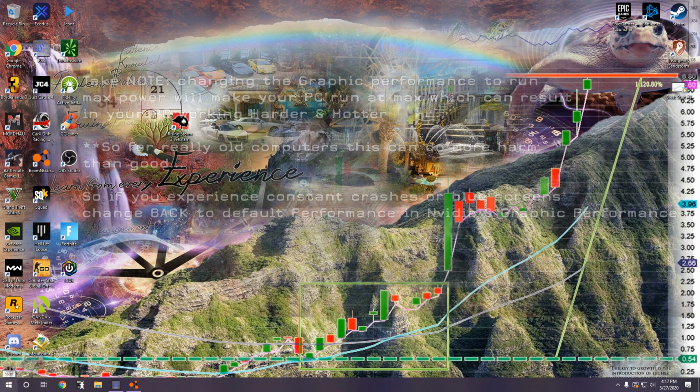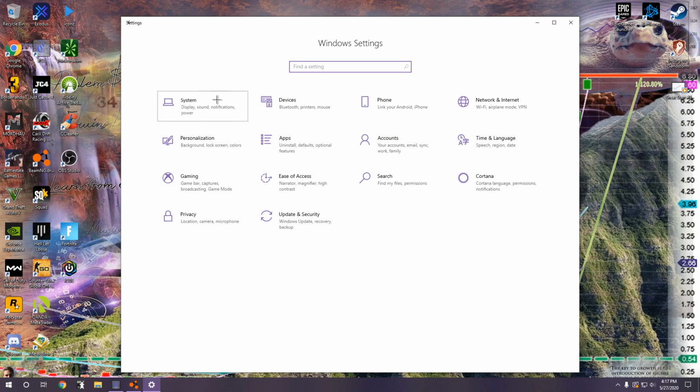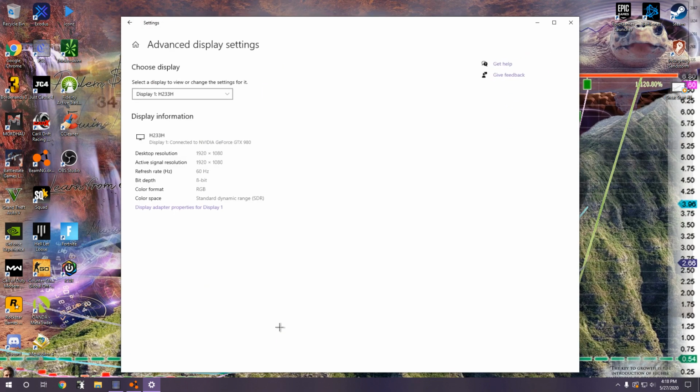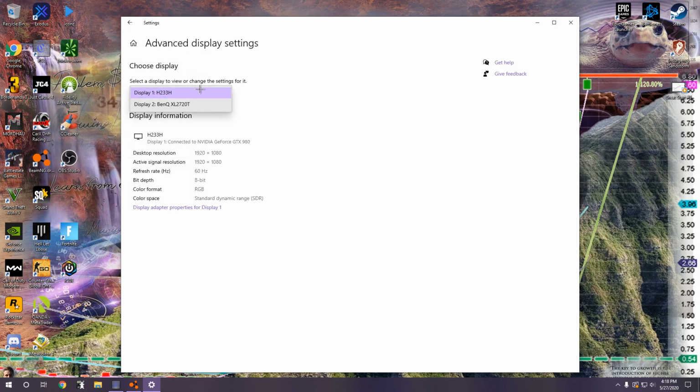First, you want to go down to your bottom left, click the Windows icon, and then click System, Advanced Display, and just check that you're running the full refresh rate. See how this is saying 60 Hertz? Alright, so this is my main display.